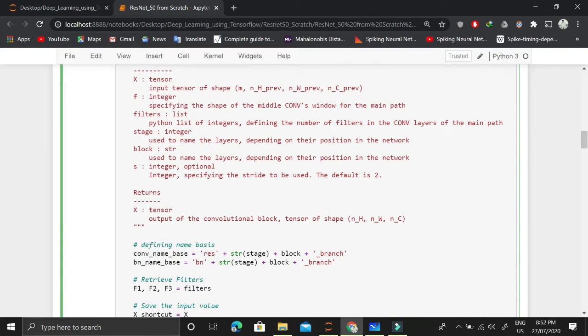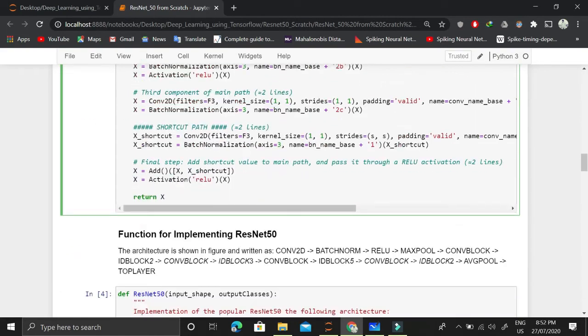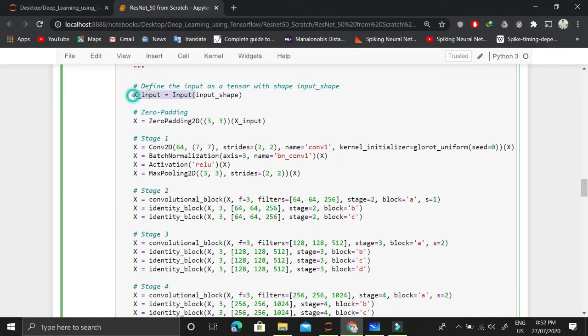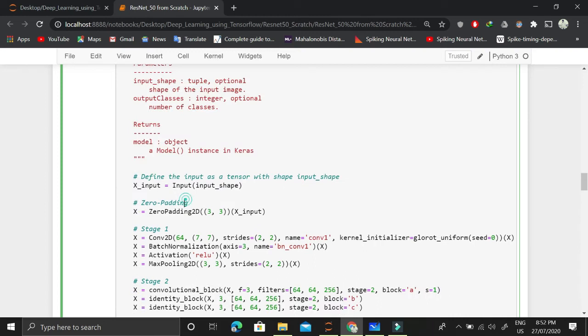So once we have implemented both of these functions, then we just implement the ResNet 50, which has an input layer. This is the input layer taking input shape as an input. At the implementation part, we will be given a matrix of this shape that we are just showing here. So the output of this input layer will be in this X input.